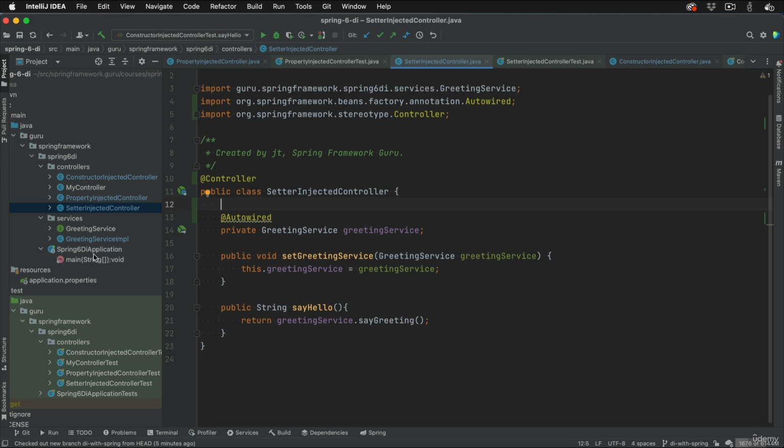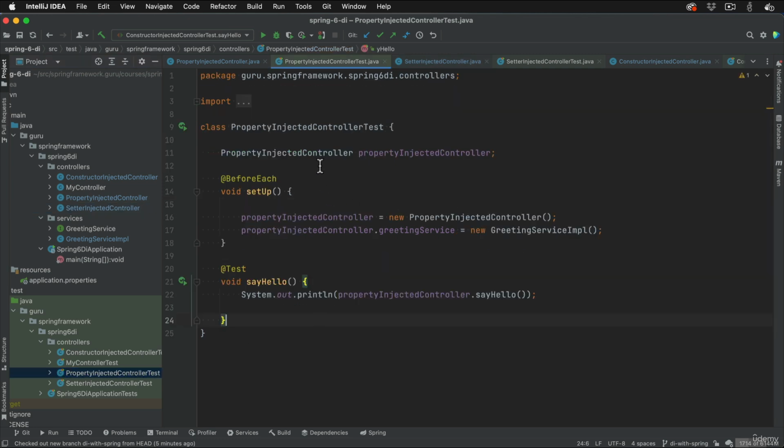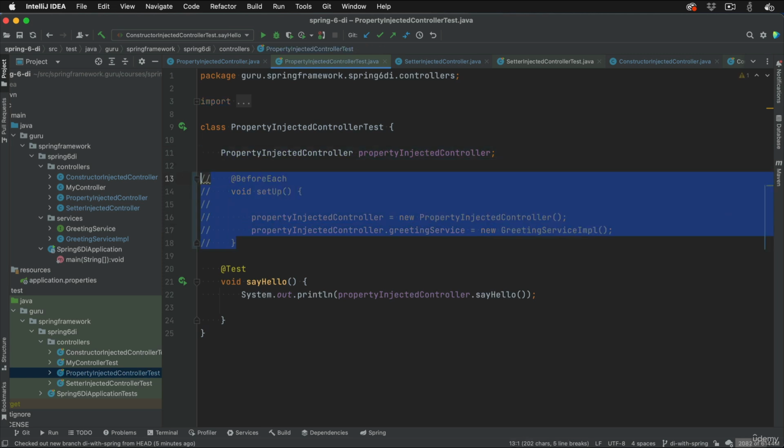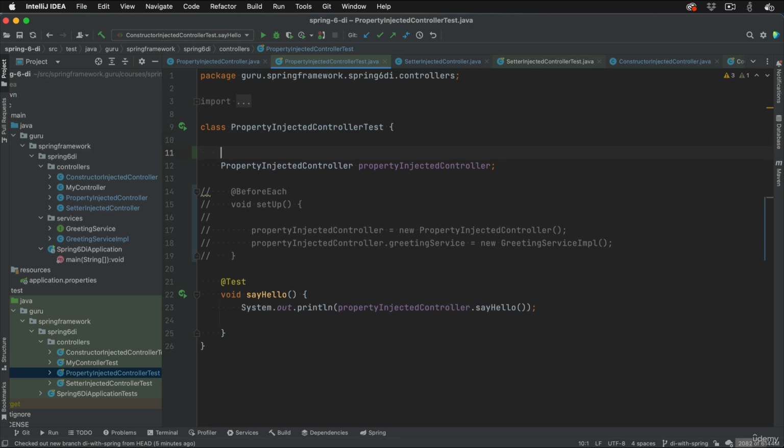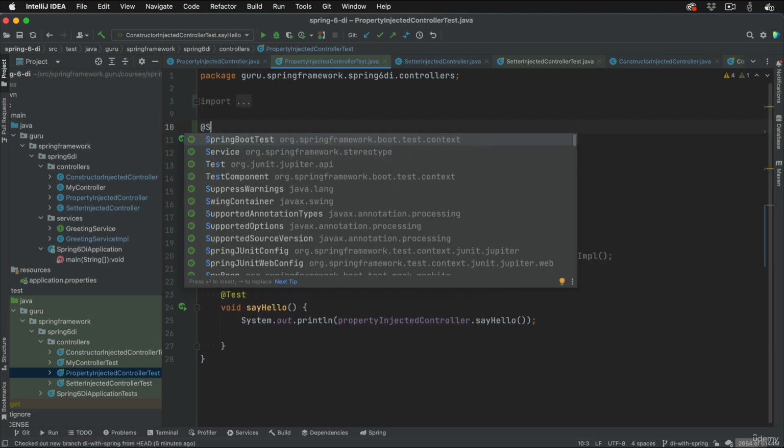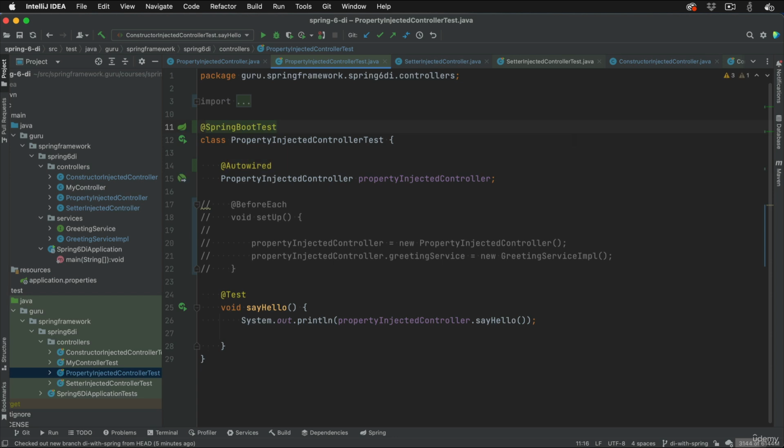So now I've updated my different controllers, and let's come in and take a look at the tests themselves. I'm going to work from the property up. So this is a property injected controller. And what I can do here is comment out BeforeEach and just say Autowired, and also annotate this as a Spring Boot test. So now I'm going to tell JUnit that I want the Spring context to be loaded.